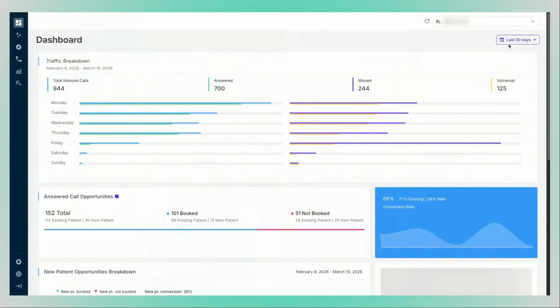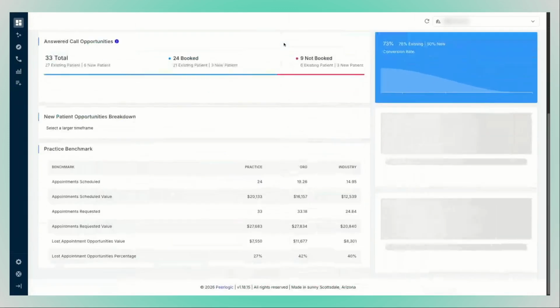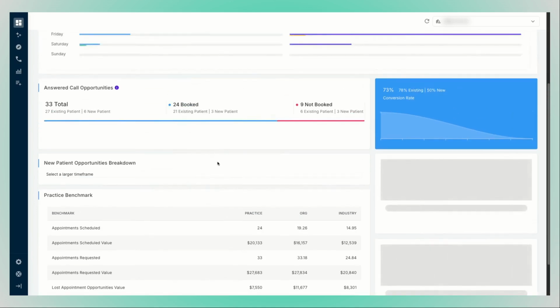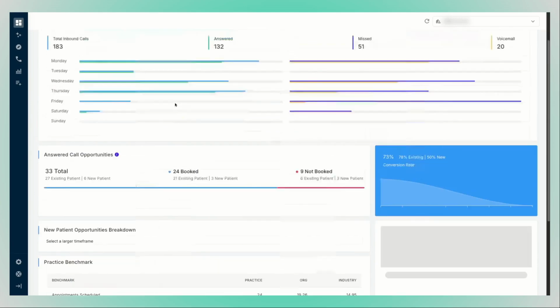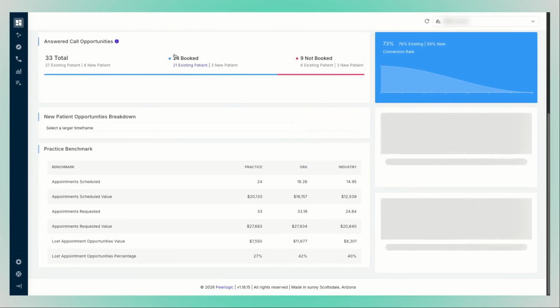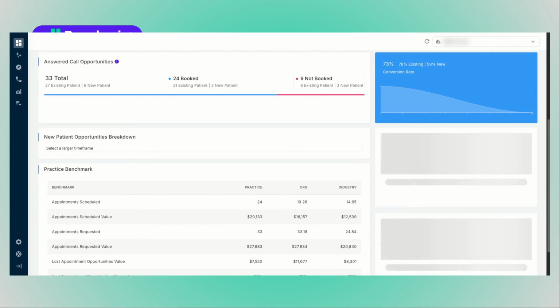Okay, I'm going to see if we can make this time frame a little smaller. Wait for these charts to load over here. But as you can see, back to that practice benchmark, you'll see a couple of data points here, appointment scheduled value, lost appointment opportunities. So great way to check in and kind of see how your practice compares to other standards. All right, I am going to give this a couple more seconds to load. If not, we can go ahead and come back to these other graphs here.